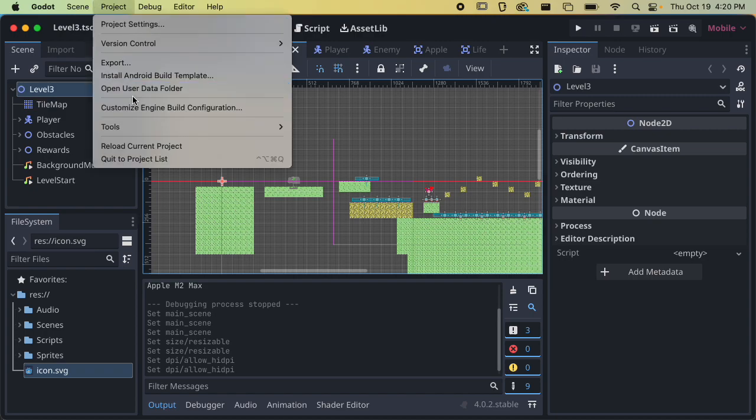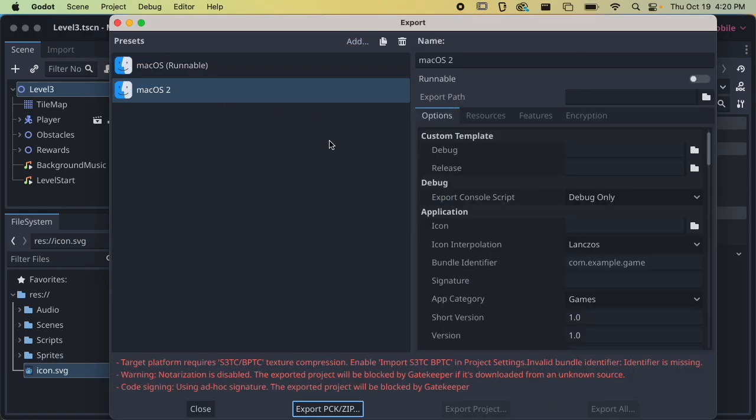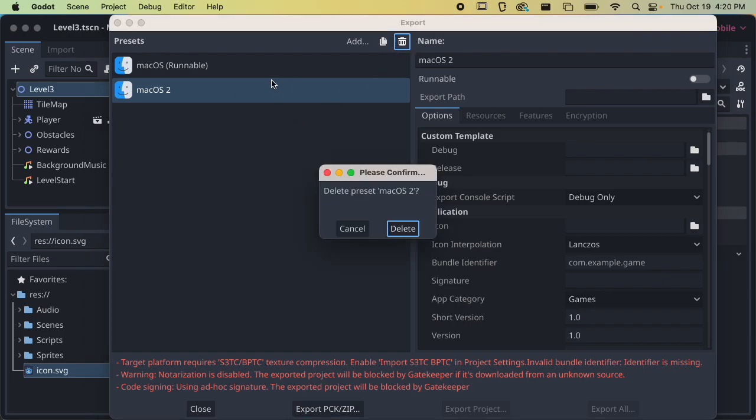Okay, so now let's go back to project export, and now we can add a Mac build. Oh, whoops, I already added a Mac build.